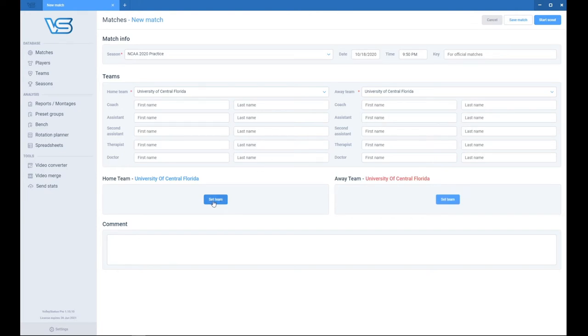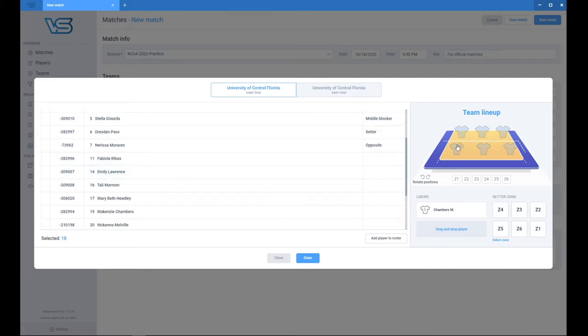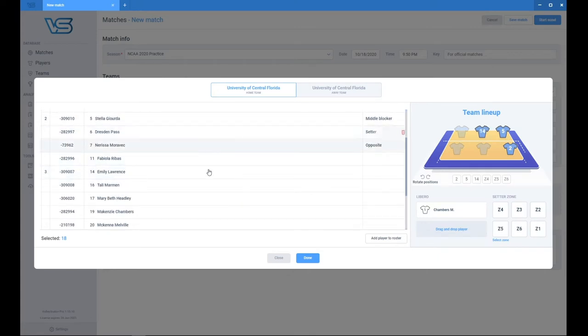Now we have to set up the lineup. Press set team, and now you have to put here the starting six of your team. For practice purposes it's not really necessary, so you may put just random players there and it's not going to change much. So you may use double click. When you double click, you put the players in the lineup.